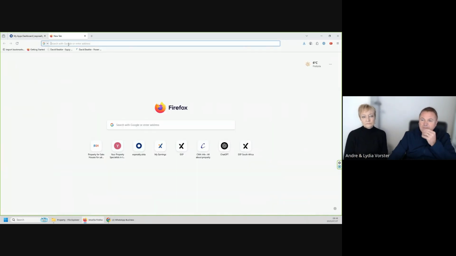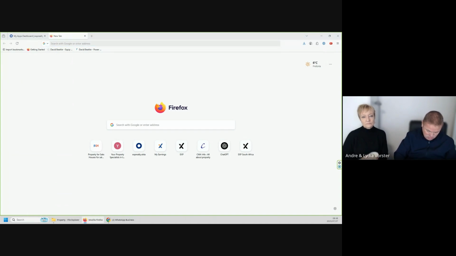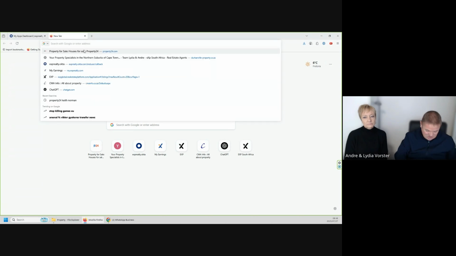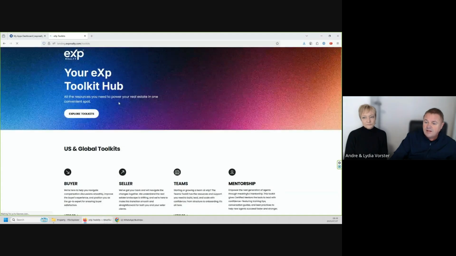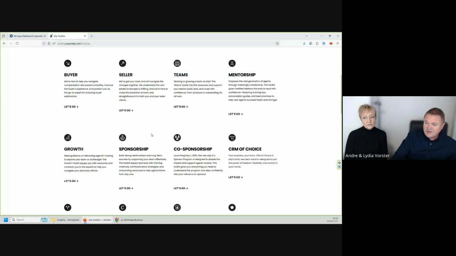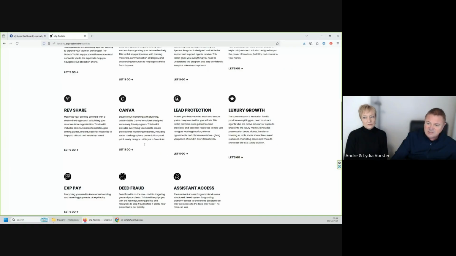Now, eXp, you must maybe write this down, or I'll put it in the chat box first. www.eXp-toolkit.com. Just going to copy that search in there. So if you go on the internet and you go to eXp-toolkit.com, okay, there's a lot of American stuff on here. You can play around in there. There's all sorts of toolkits, and you can also learn about sponsorship and co-sponsorship and so on. But just go down until you see the Canva one.